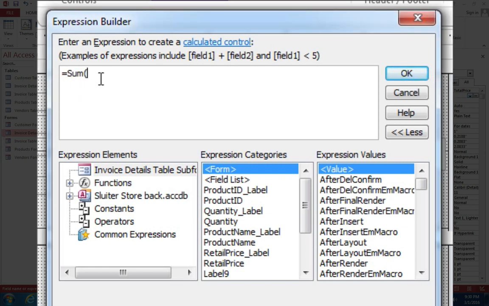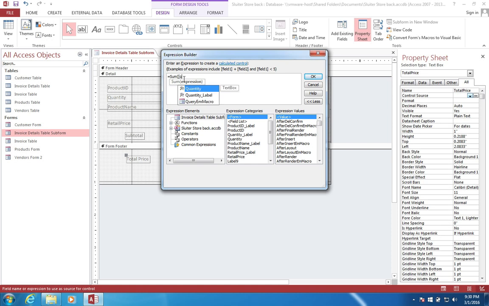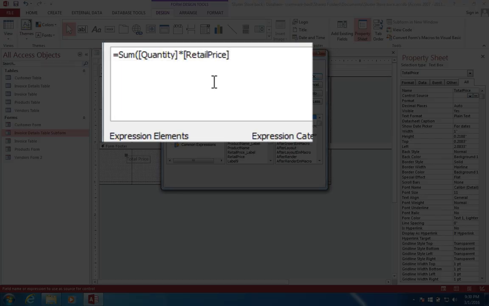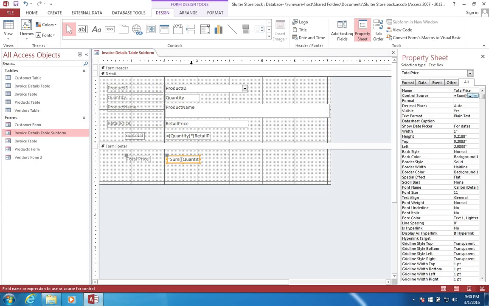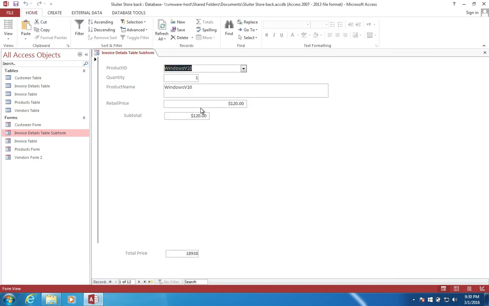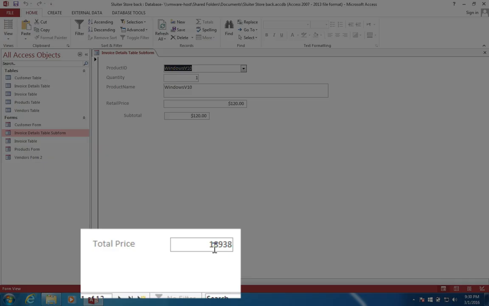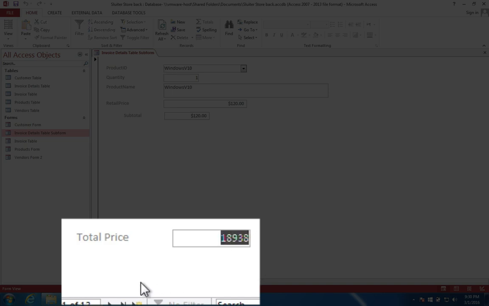And now I'm going to choose 2 things to add together. Remember, we have a field called quantity. I'm going to multiply that by the retail price. So I start typing RET, and we should see retail price. Close the parentheses here and click OK. Now when I choose Save and choose Form View, you will see that at the bottom of the invoice item we have the total here of $18,000.